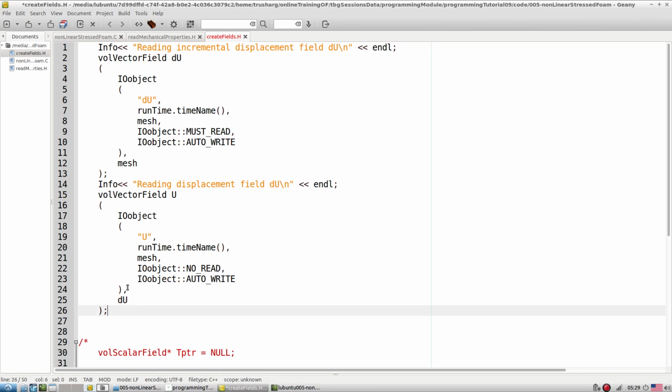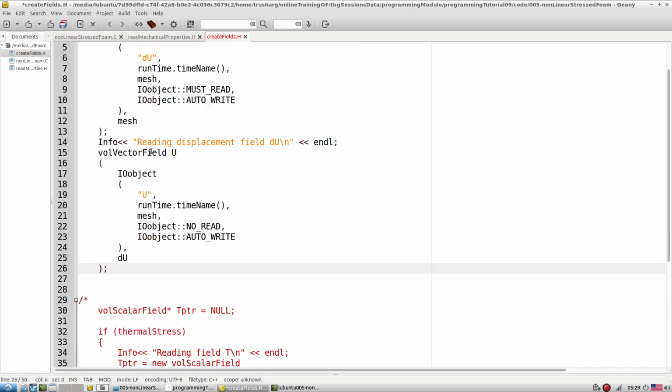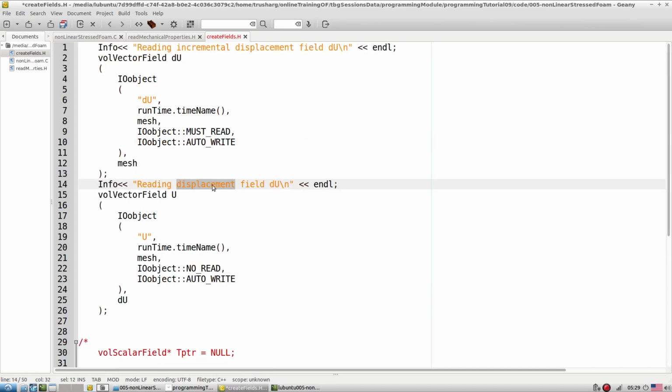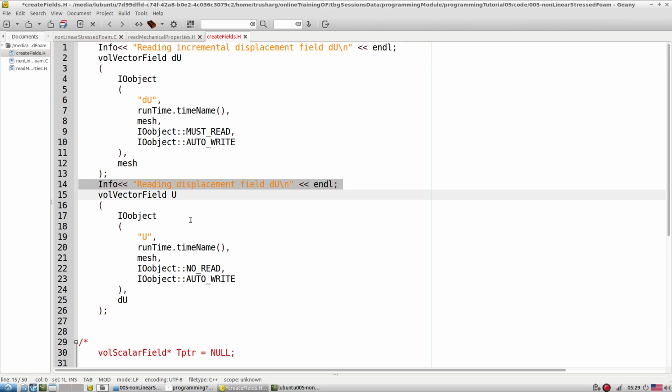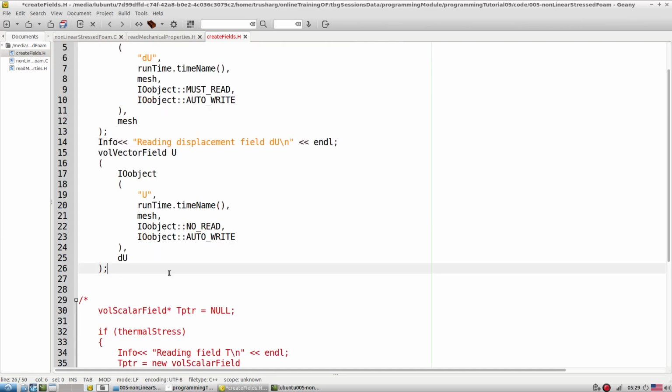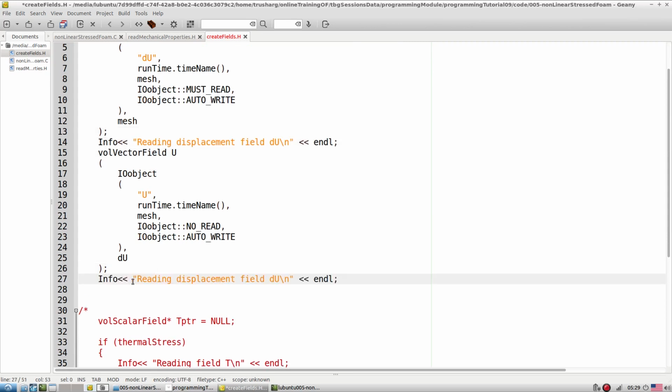Okay, so we define this. So we read the incremental displacement and then we calculate the displacement. That is the idea. Now we have to also read the sigma. Okay, so we try to incorporate the sigma as well.